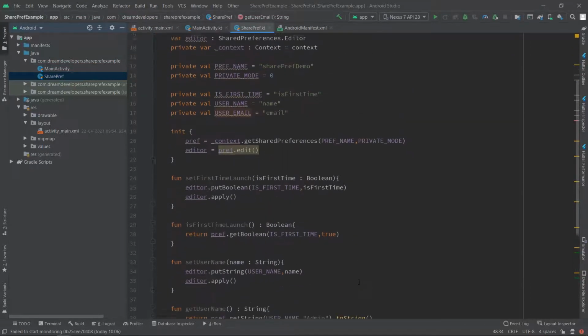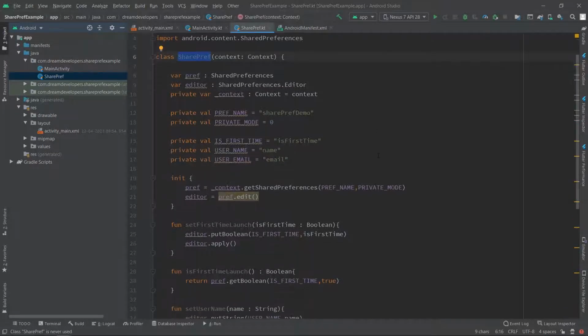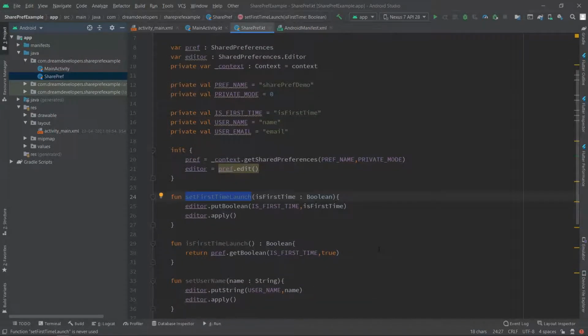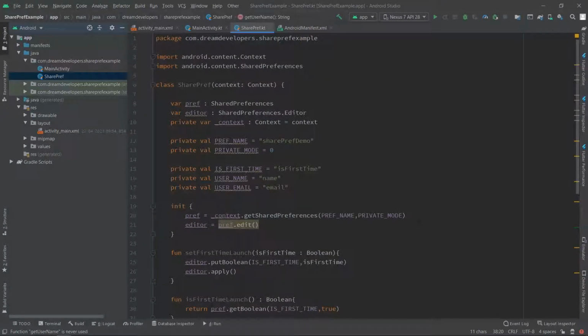So we have created our set preference class. Now whenever we have to store the data, we have to simply create the object of set preference class, and then we will call this method. So it will store the data and retrieve the data using these get methods. I hope you have understood this concept. This is the best practice to write all the set preference methods in one class.